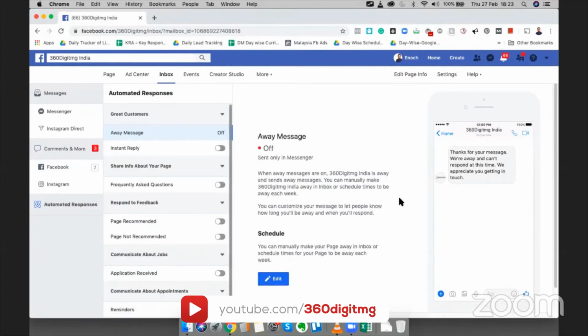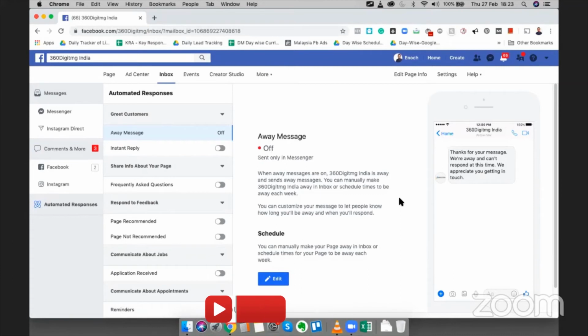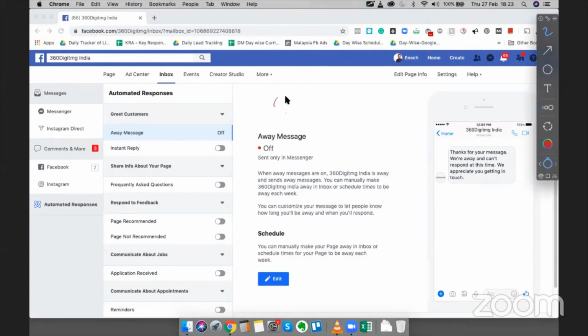Now, every business has a time where the business is active or the business is closed. For example, in our company here, we work from 8 a.m. to 8 p.m., the working hours.